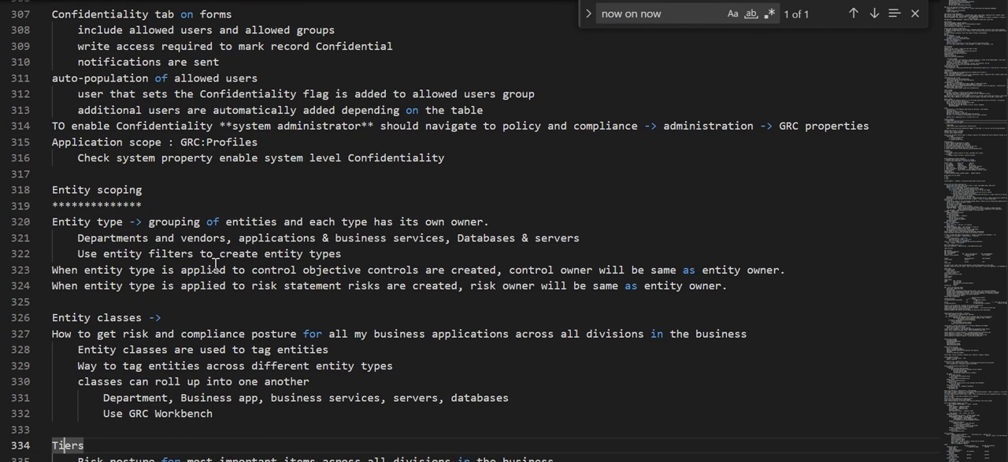Next, we talk about entity classes. Now, the purpose of this is how to get the risk and compliance posture for all my business applications across all divisions in the business. So that is the question we're trying to answer. To do that, we will have to set up entity classes. So we'll cover that in the next session.